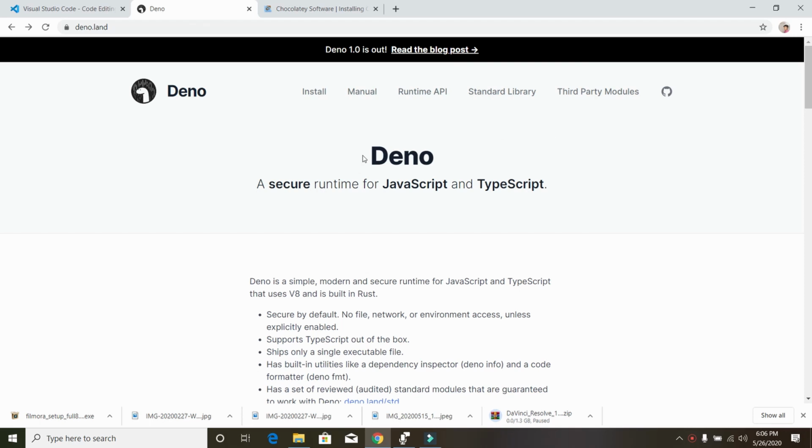And at first, I'll upload a video about Deno. Deno is a runtime environment for JavaScript. This is an alternative to Node.js. The developer is the same Ryan Dahl who made Node.js. Deno has some advantages that Node.js doesn't have.